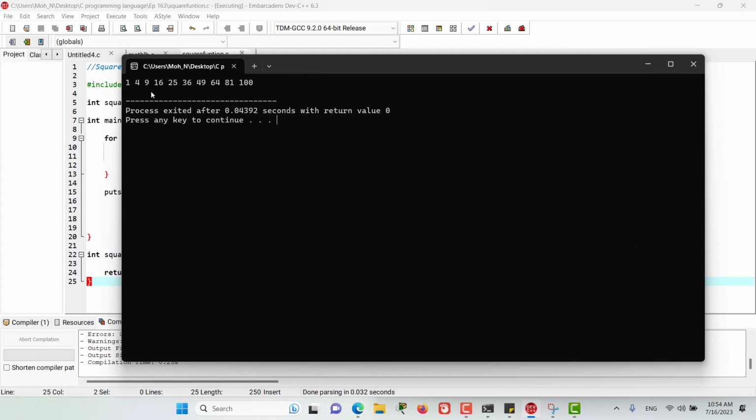Now as you can see, we have got our results and we have got the square of 1, 2, 3, 4, 5, 6, 7, 8, 9 and 10.